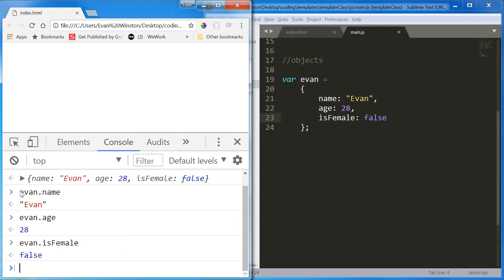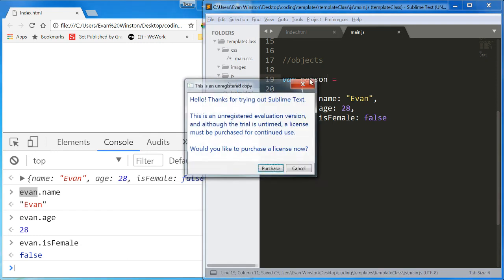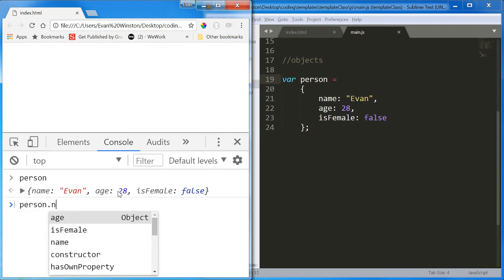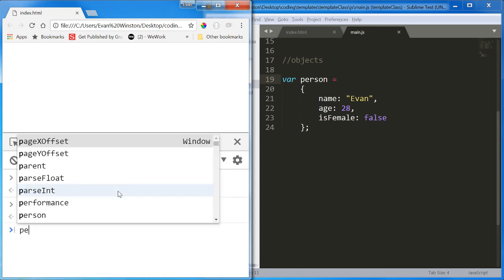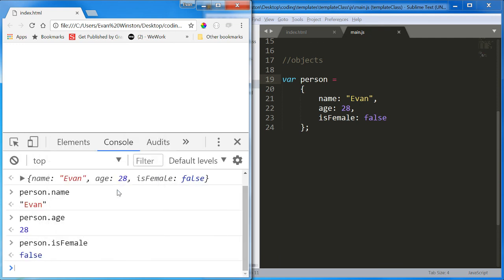Let me change the name of this variable so we're not confused. I'm just going to make it person. So now person is our object. Person.name is Evan. Person.age is 28. Person.is female is false. This is how we access the values of properties in an object. This is a full object with three properties.